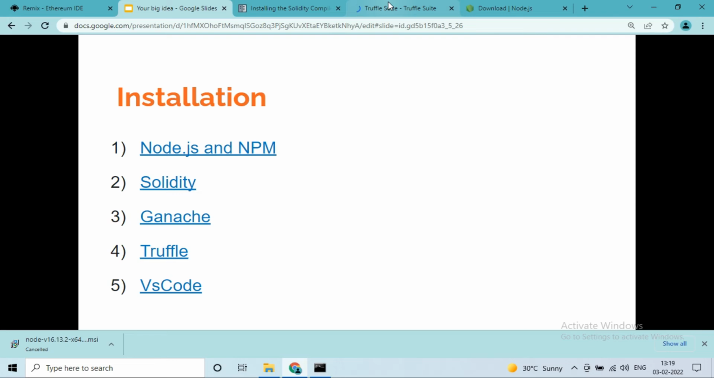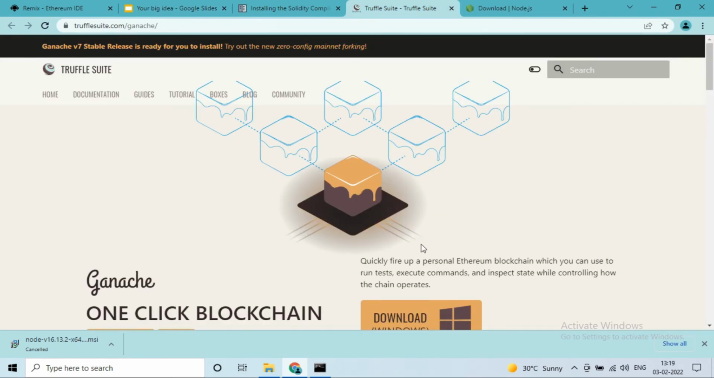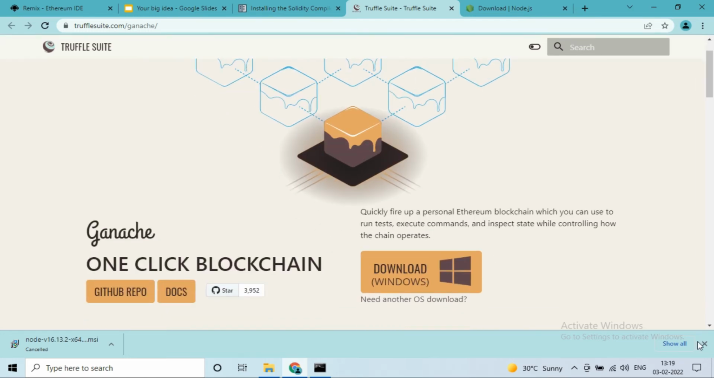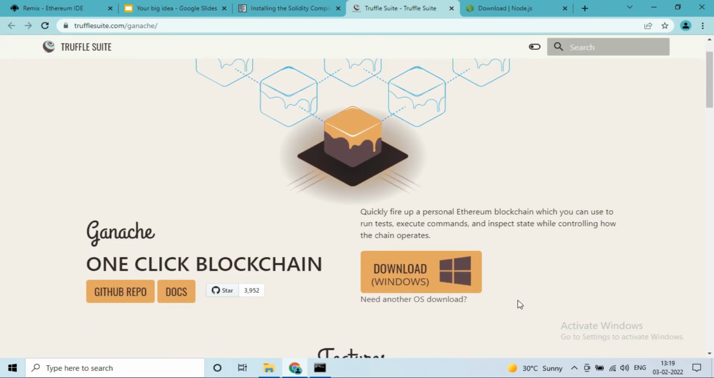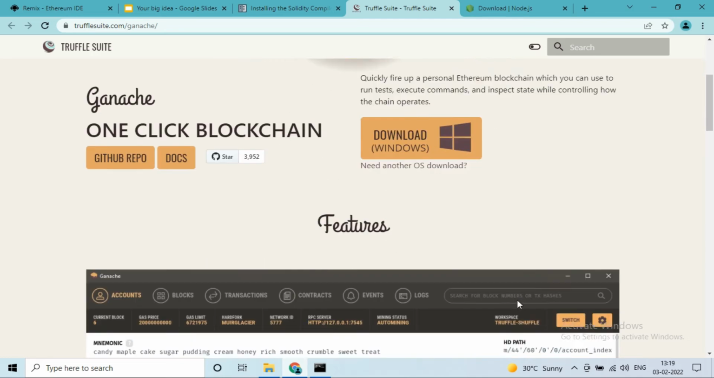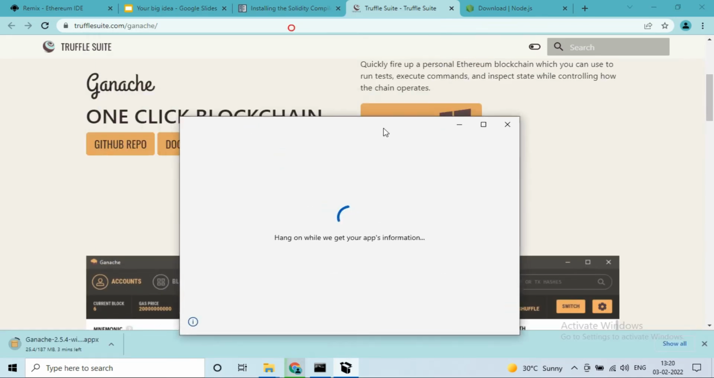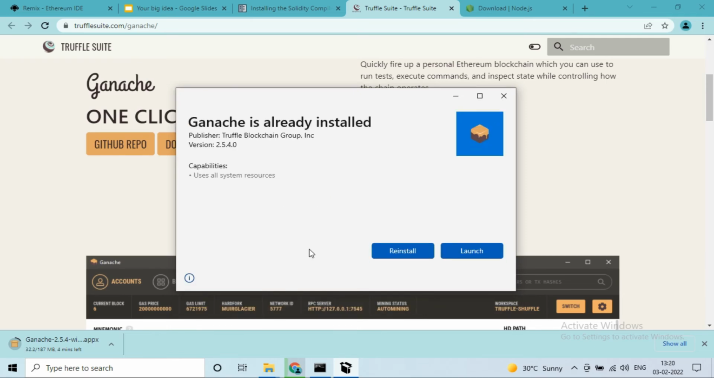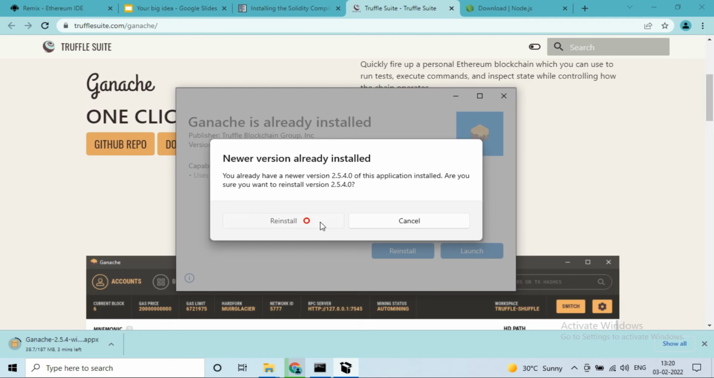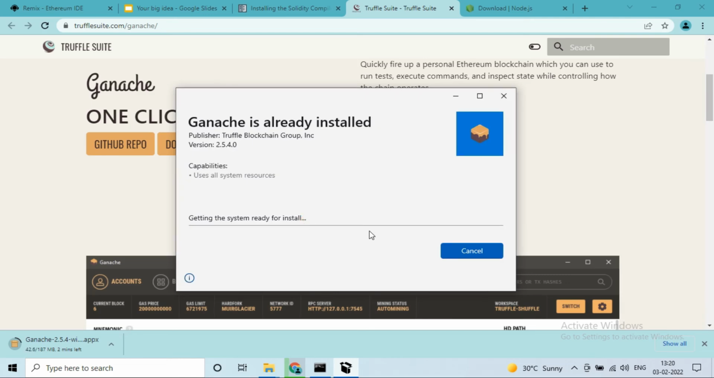Let me quickly click on this. Ganache is nothing but a simulation of the blockchain on your local machine. We'll see more information about Ganache in our upcoming videos. For now, let's just proceed with the installation step. You just have to click on this download button. Again, the installation of Ganache is simple. You just have to follow the steps. I already have this installed and it is asking me for reinstallation, so let me do that. Okay, so now Ganache is also installed on my local machine.